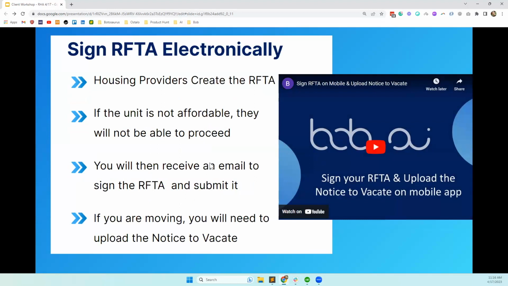As for signing the RHA and submitting it to the PHA, you can now also do that electronically. So the landlord will complete basically all the documentation, and you will just need to log into Bob AI and sign it. You can see this video online. I will show it to you now as I demo.